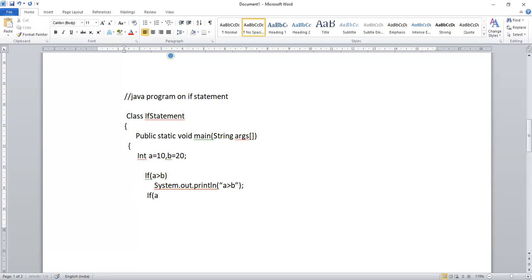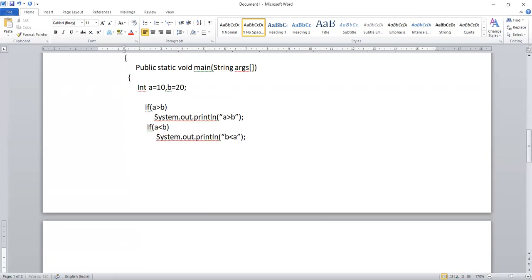If not, if a is less than b, so what we will be having is System.out.println("b is less than a"). Close this one, close the program. So this is about the if statement, if condition.